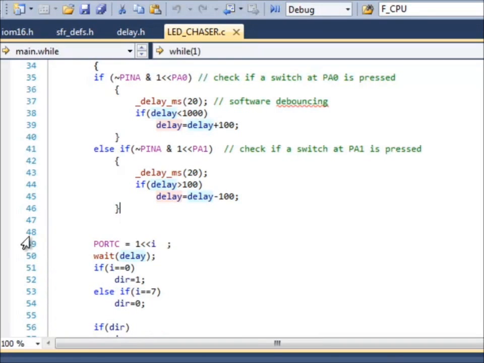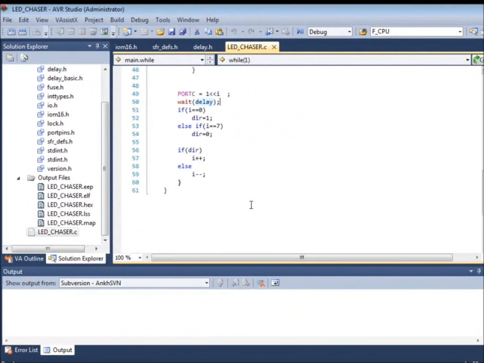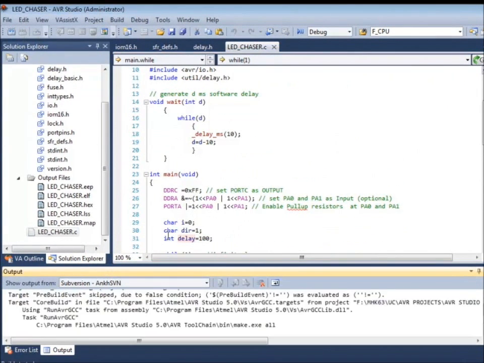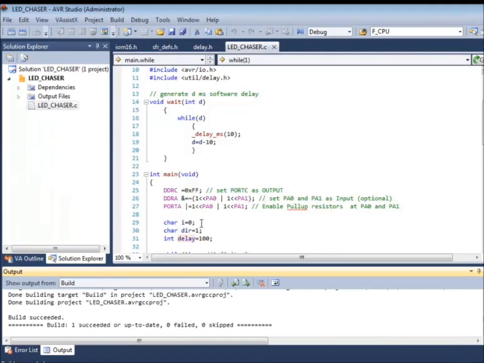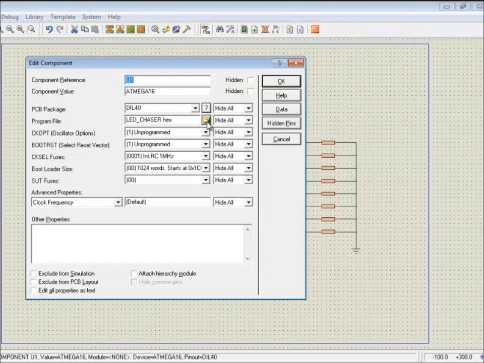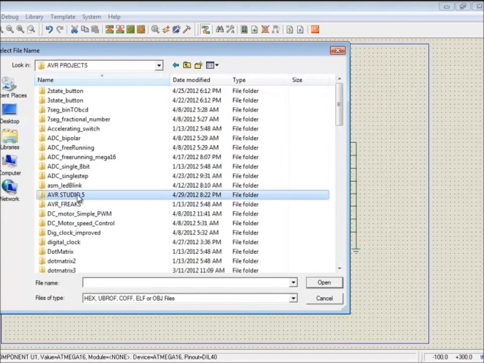The next instruction turns on only one LED at a time depending on the value of i, then waits for a period defined by the delay variable. So this is the whole code for our LED chaser program. Next we'll compile the program and burn the .hex file. To simulate this code in Proteus, first we draw the circuit in Proteus, then locate the hex file that we have already generated by compiling our program.